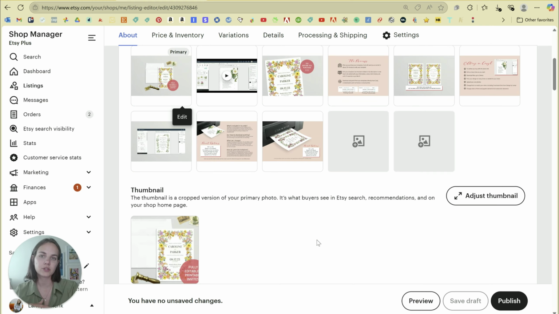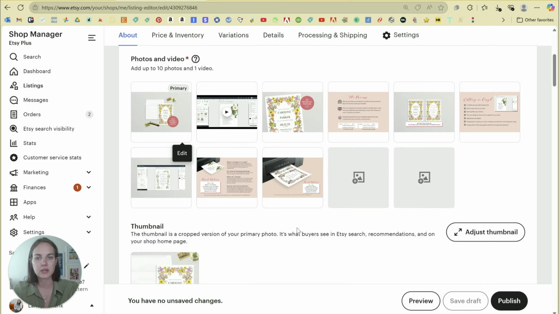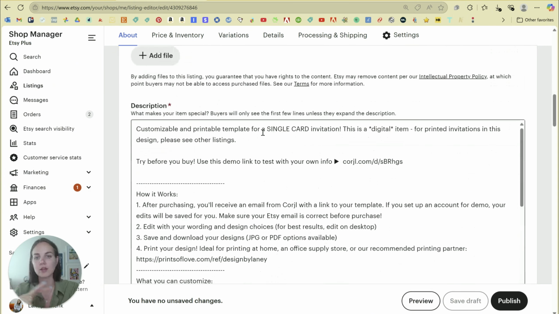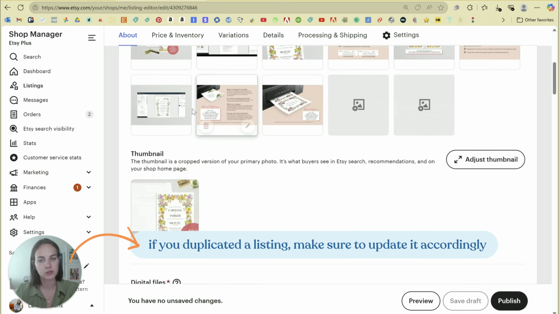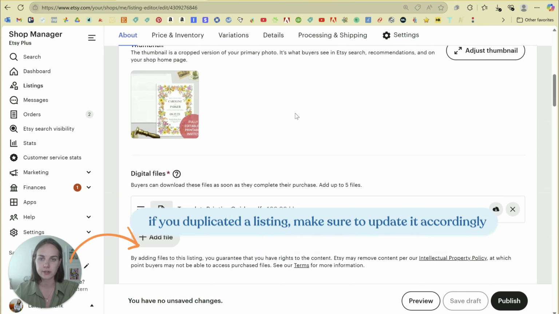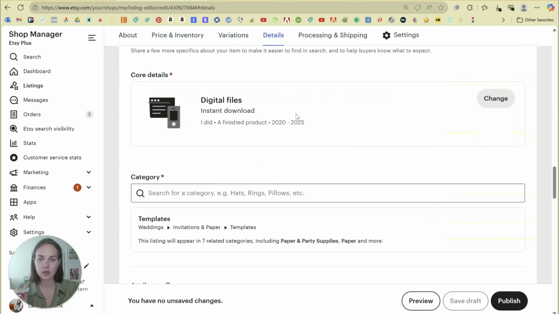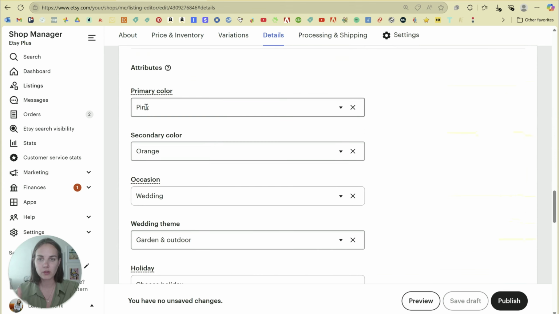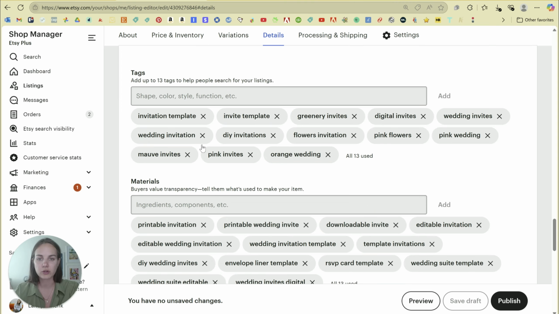Now, the last thing that you'll need to do before making your listing live is just to upload all of your mockup images and then anything in your listing that is specific to each listing. So if you have something in here about the design, like you said, this pink and orange flowers design, we'll need to change that because this is a different design. Something like your primary colors. So our primary color is not pink for this arch invitation suite, it's orange. So we would want to change that, and your tags as well.